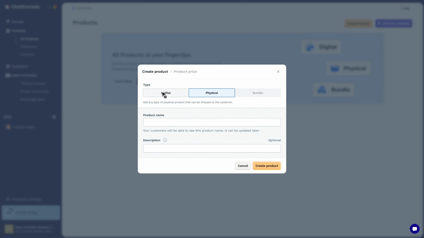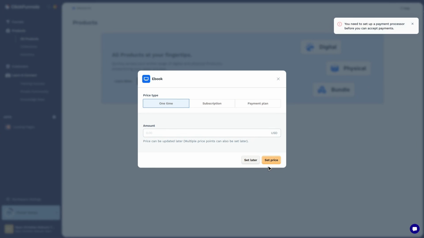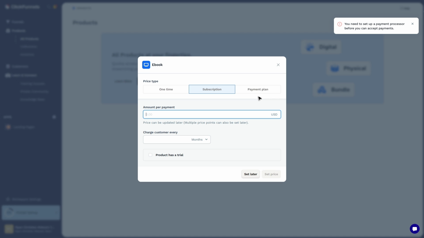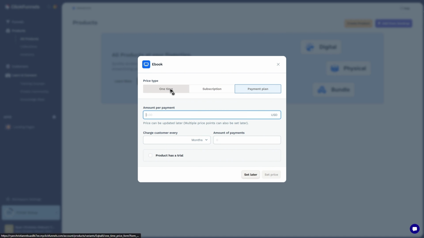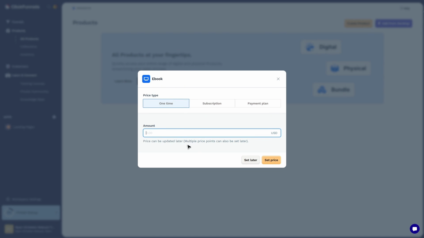Now, for example, it could be a digital product name, maybe ebook. Okay, description, sample ebook. Just go ahead and click on create product. And here, the pricing type, we have one-time, subscription, or payment plan. For example, just one time, and the amount would be $1 and hit on set price.